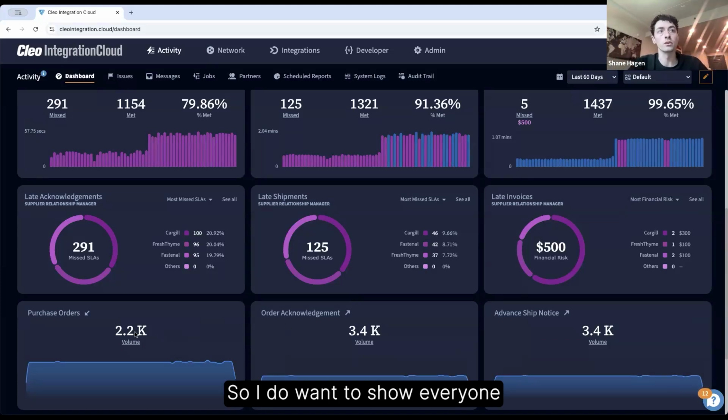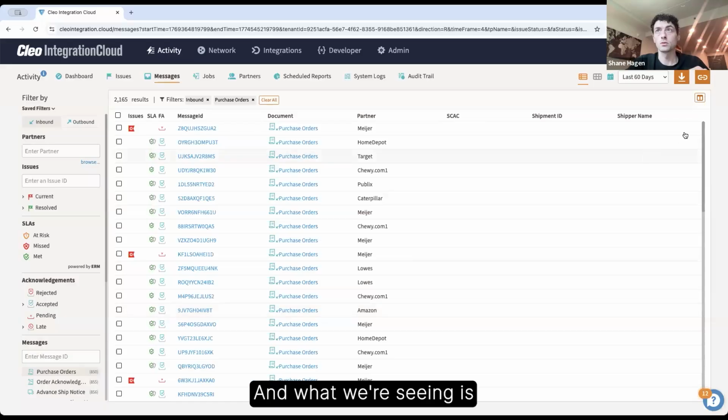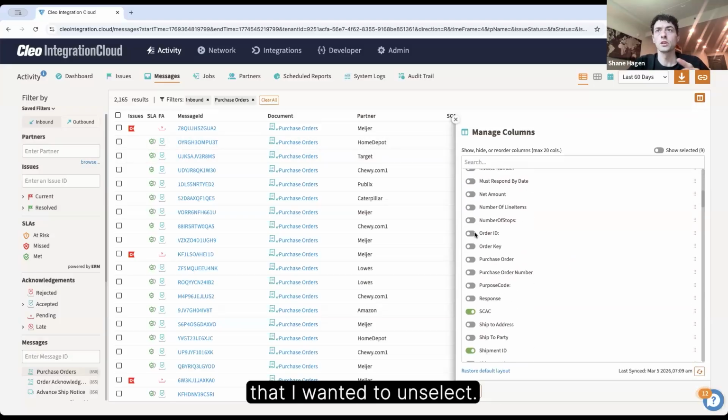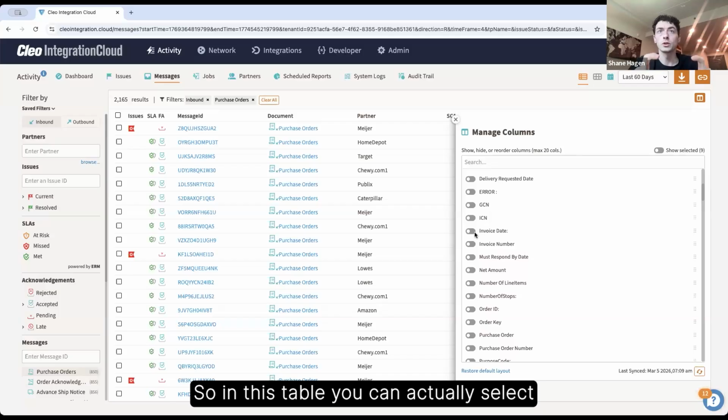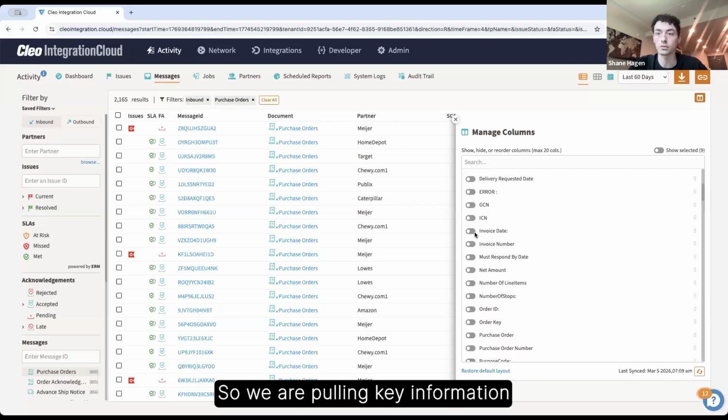So I do want to show everyone what message level visibility looks like for, say, a purchase order. So I'll open up our purchase order chart here. And what we're seeing is a table view of all of the purchase orders that have come in. And I'm noticing now I have some columns here that I wanted to unselect. So in this table, you can actually select data out of these documents to show in the table view. We are pulling key information out of each of these document types, and you can surface those here so you see those at a quick glance.